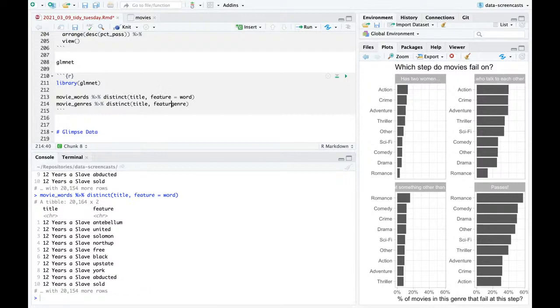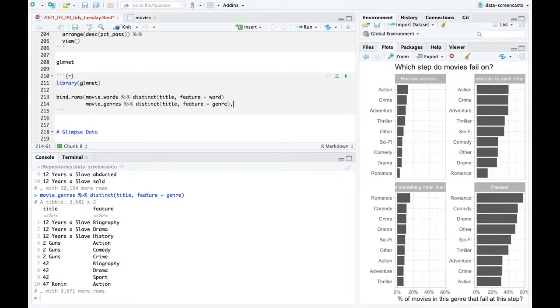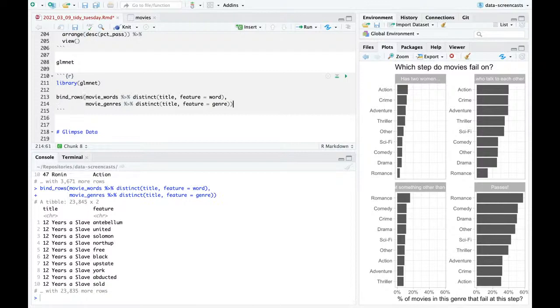Why am I doing that? Because I want to combine genres and words. So I can actually do bind_rows. This is not the only way to do it, but it's one that I like. I like to create this table of features. So now I have movies and features, and I can also throw in actually like binary.